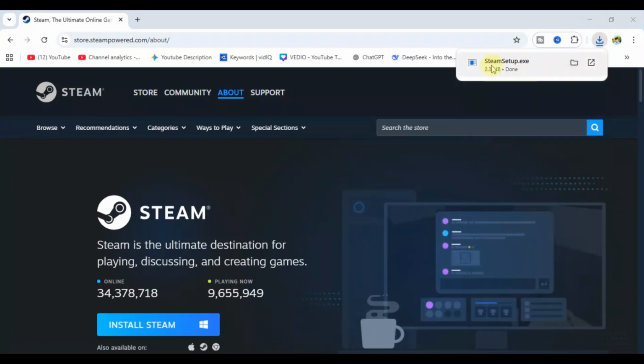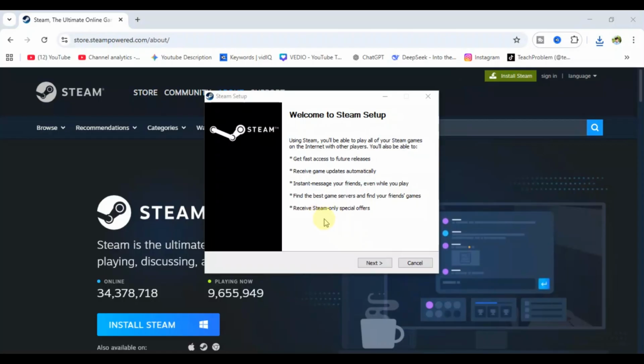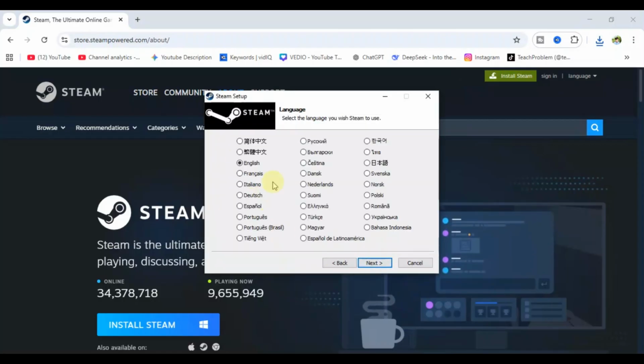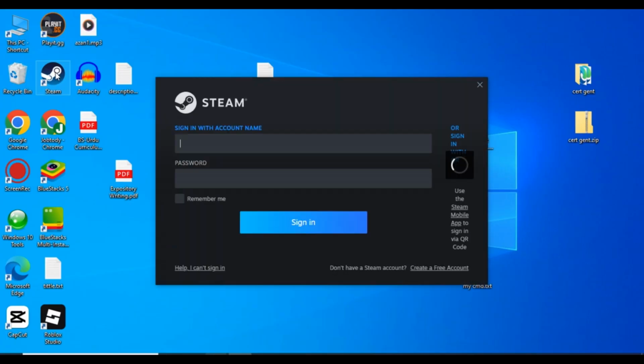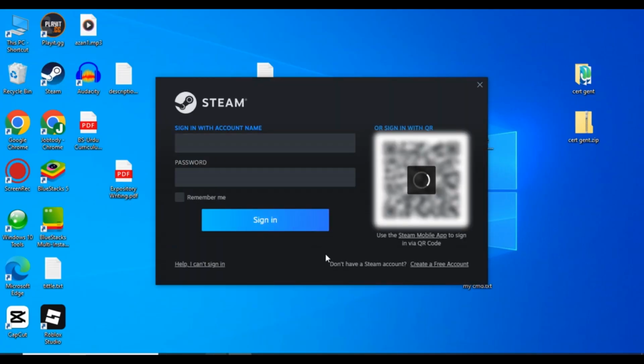After that, go to your Downloads folder, open File Explorer, and double-click on the Steam setup file to start the installation. Follow the on-screen instructions, and once it's installed, open Steam. Now sign into your account or create a new one.